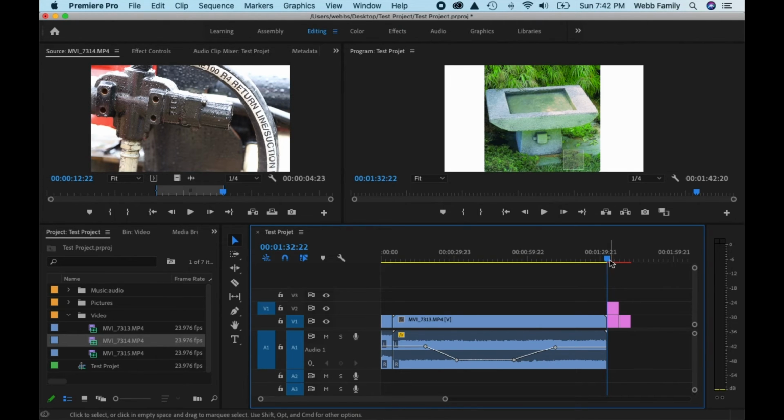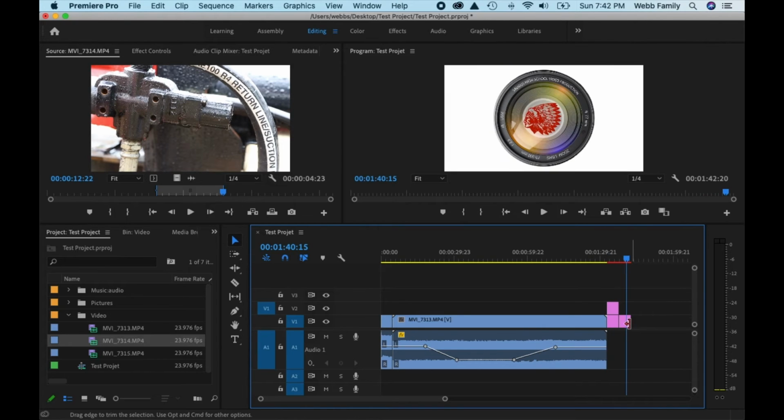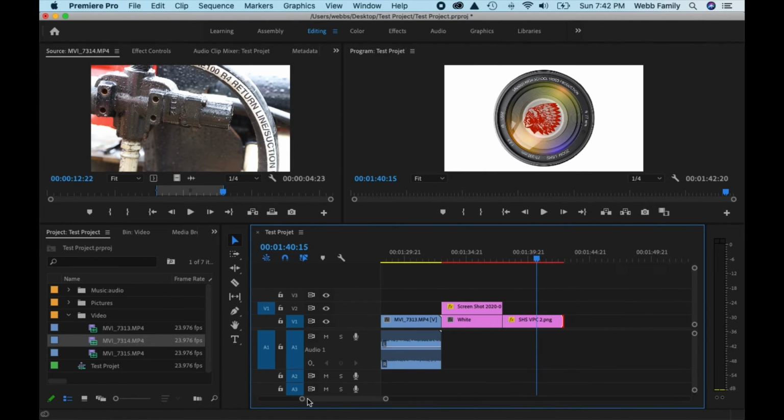And you can do that with pictures as well. If you wanted to cut a picture, you can go to the edge of the picture. And again, don't forget you can zoom in wherever your playhead is by clicking and dragging on one of these handles on the end of this light gray bar down at the bottom. So it zooms in on that area.